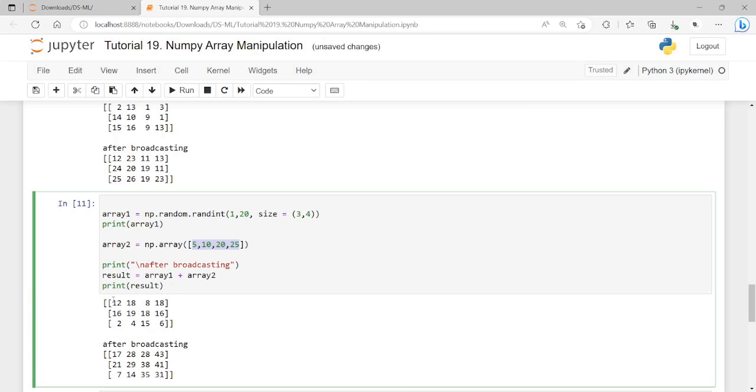And see here, 12, 18, 8 and 18 resulted from adding 12 to 5, adding 18 to 10, and 8 to the third element 20, and the fourth element 18 to the fourth element 25 in array 2. So the resultant we get is 17, 28, 28 and 43. And this is repeated on the second row also.